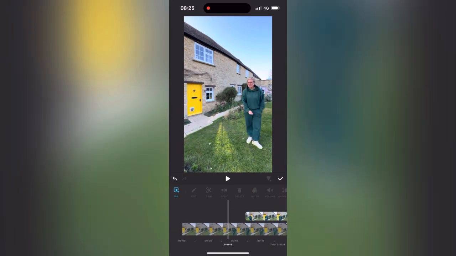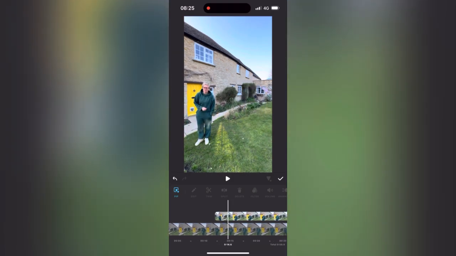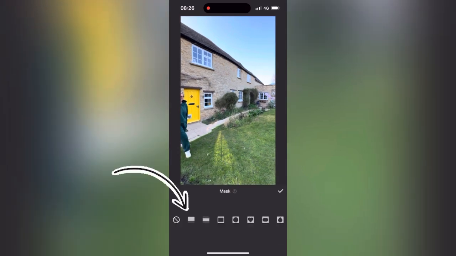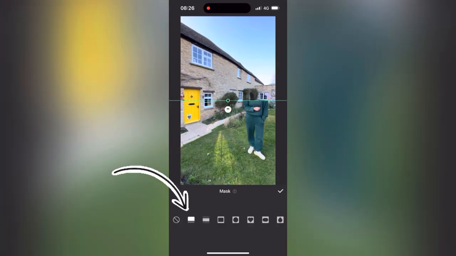Once you've made sure that you've selected that top clip, which is this one on the top channel, make sure you're in the PIP function to be able to do this. Scroll along the toolbar, and then you'll get to the tool that says mask. Click on mask and click on the one next to the circle with the line through it, and that will create one single line in the video which goes horizontally across.